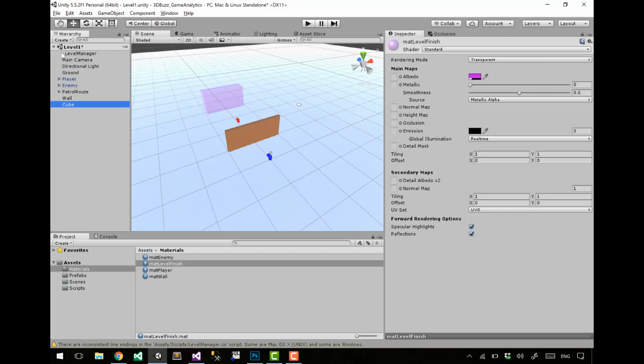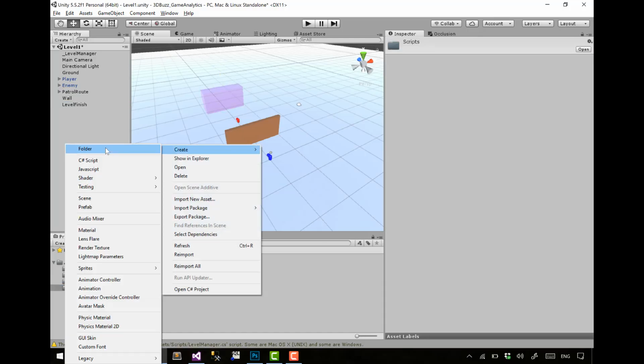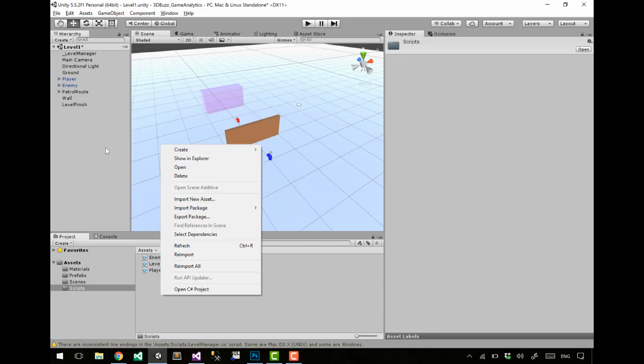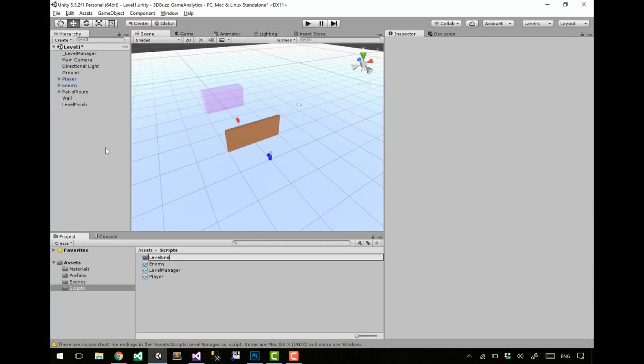Cube. We will call our cube level finish. Our level finish, we are going to need to put a script on there to know that we have actually collided with it. So very simple script in this case is going to be the level finish. What am I going to call this one? Now, we might want to put different types of level events in there, so we'll call a folder called level events.